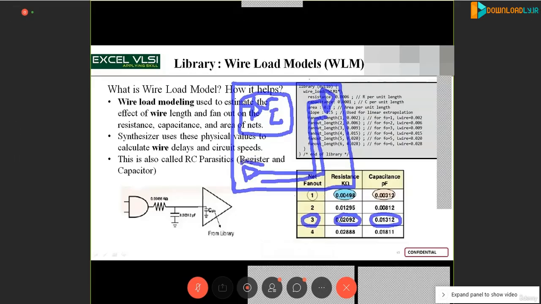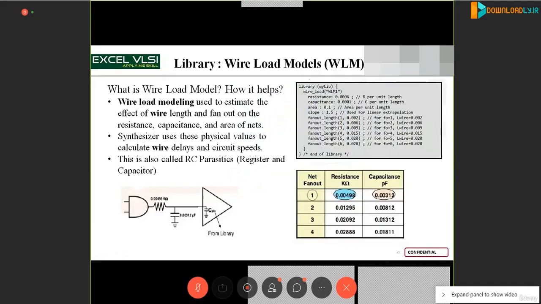But what about the case where there is only one fan out, but the net length is huge? In such cases, there will be a wrong estimation done by the tool while selecting the wire delay model or the resistance and capacitance value of that particular cell. So that's the reason at the synthesis stage, the wire load values or the resistance and capacitance values of a particular cell or a net are taken as an estimation itself.